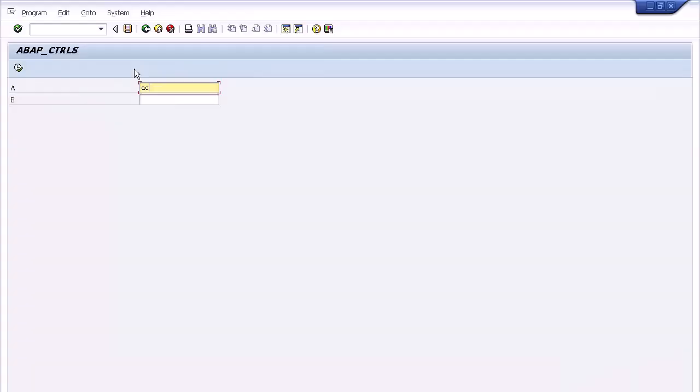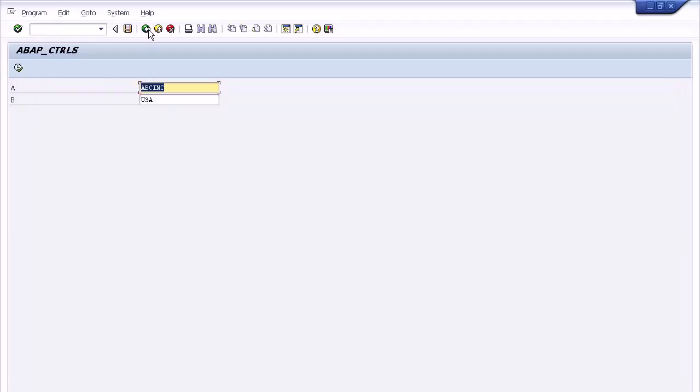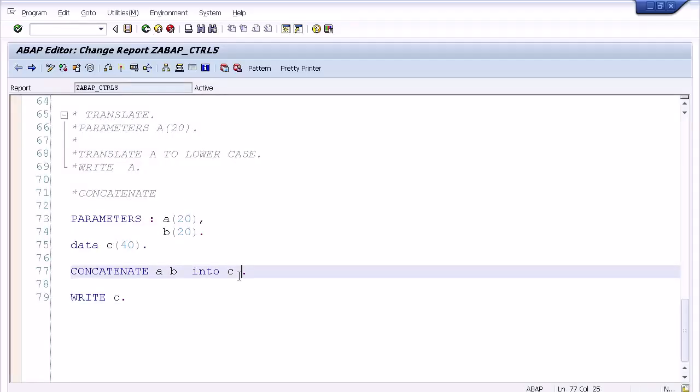Write C. Check now, activate the code. Click on enter. Execute now. For example, here I'm providing ABC Inc. Then in the next field I'm writing USC. Now click on execute. Check, you're able to concatenate two strings, ABC Inc. USC. But if you accept two or more smaller strings, it cannot read properly. In such cases you have to provide spaces or delimiters.